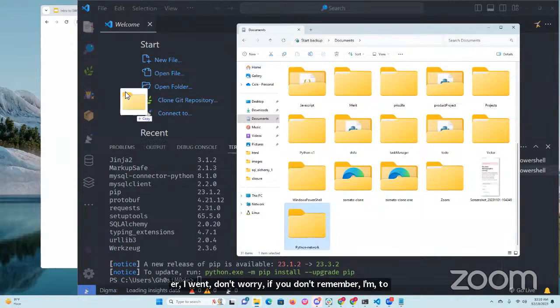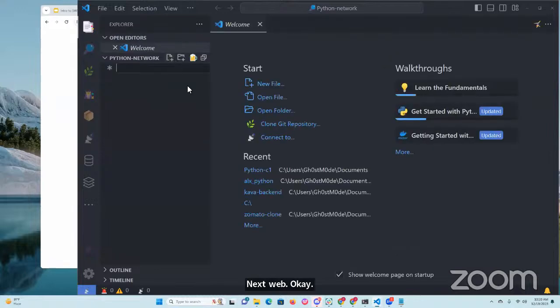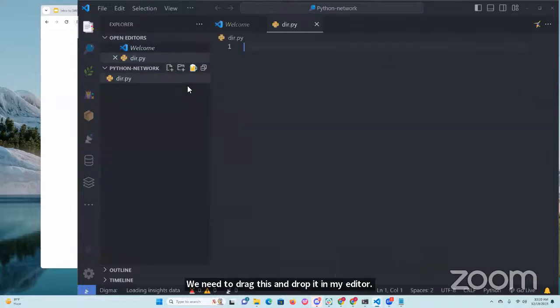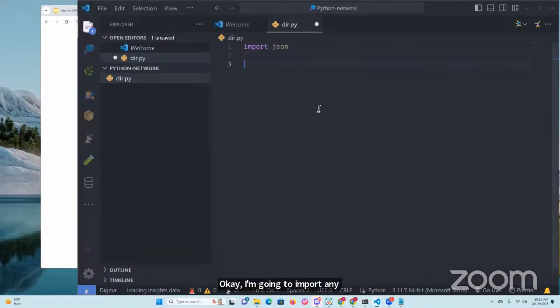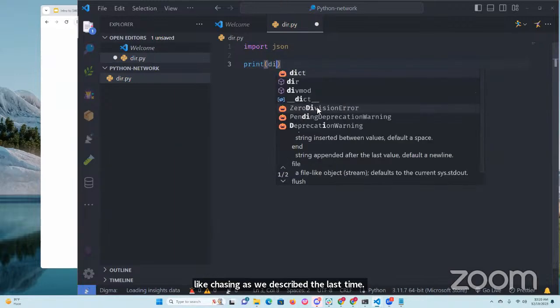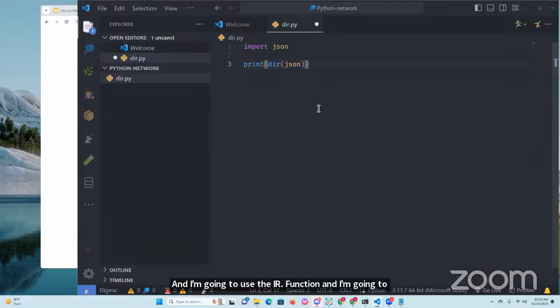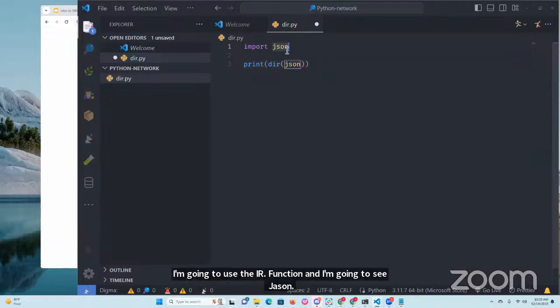I'm going to drag this and drop it in my editor. Okay. And then down here, I am going to just type dir.py. I'm going to import any package, like JSON as we discussed the last time. And then here, I'm going to use dir, right? I'm going to say print, and I'm going to use the dir function, and I'm going to say JSON. This would literally show me all that is in this package.